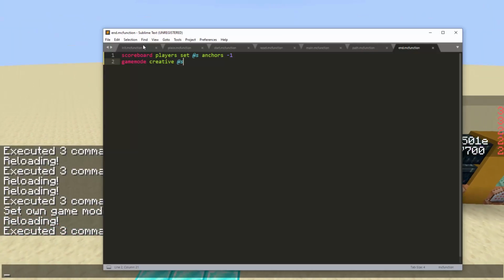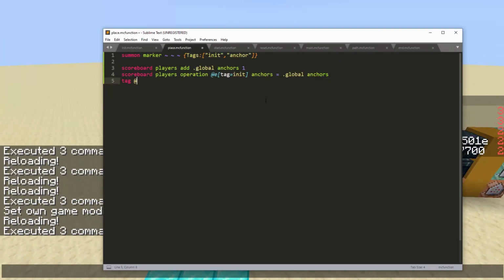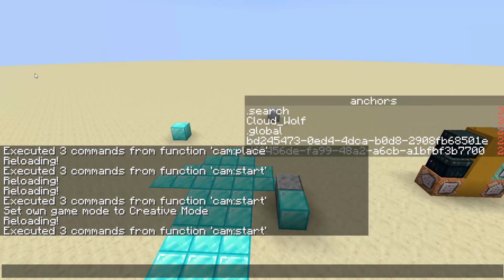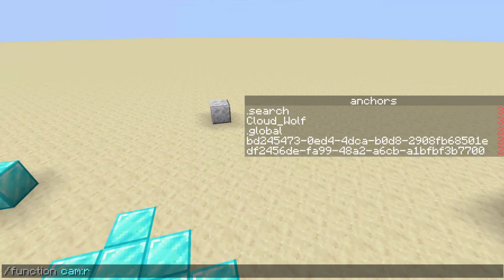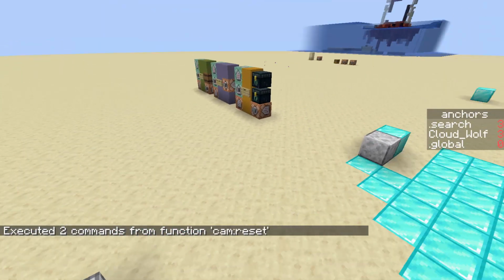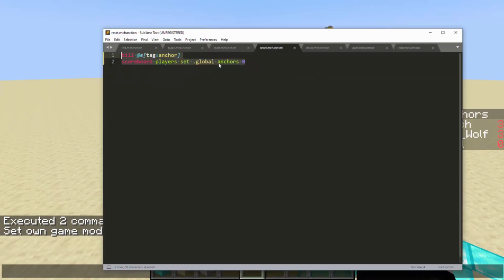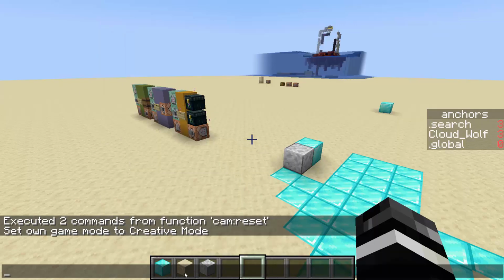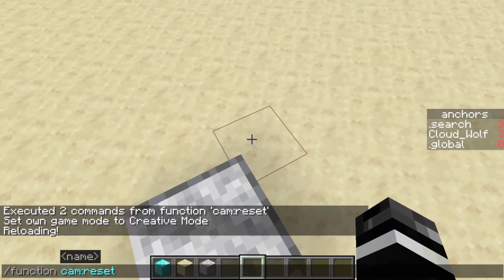And there we go. Now one thing you might have noticed that I forgot is when I'm placing these, I forgot to remove the tag. So tag add, remove init. So both of our anchors have a tag here. So to fix that, we're just going to run the reset, and we can test reset here. You can see that my score is still 3 for some reason. Let's go to end. Okay, it's fine. Okay, so then we'll hit reload, and then let's run place.